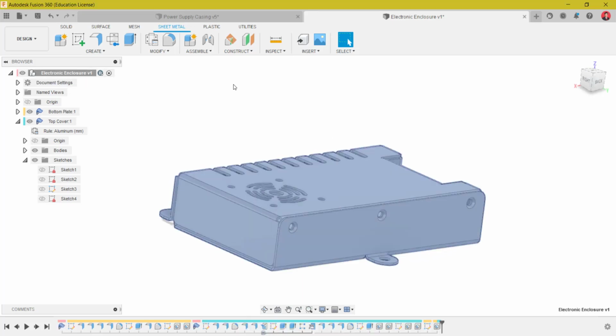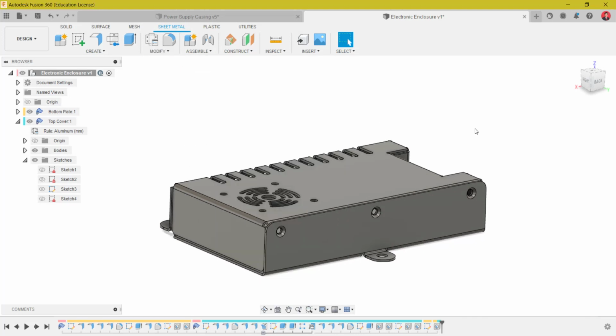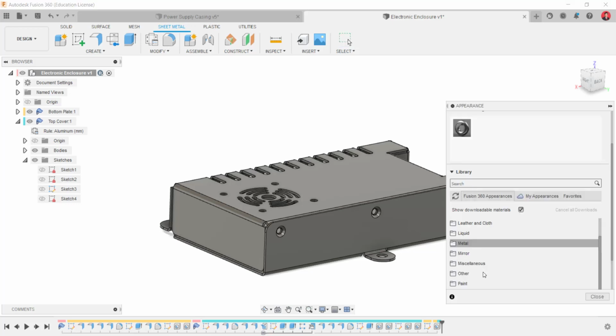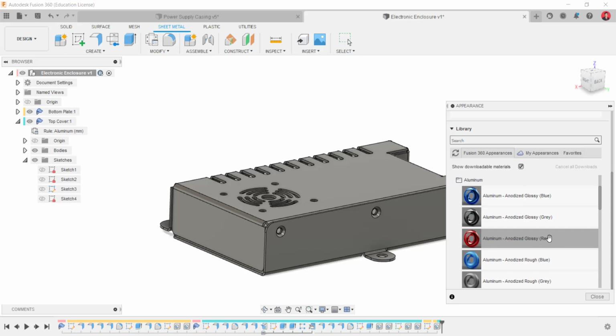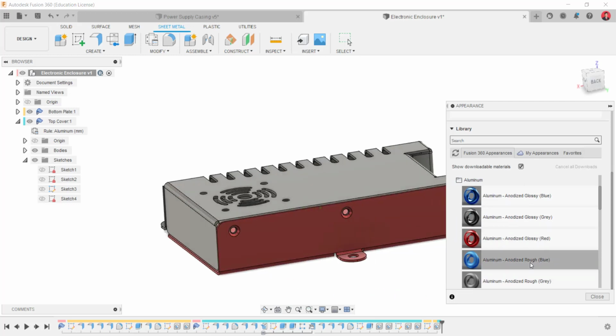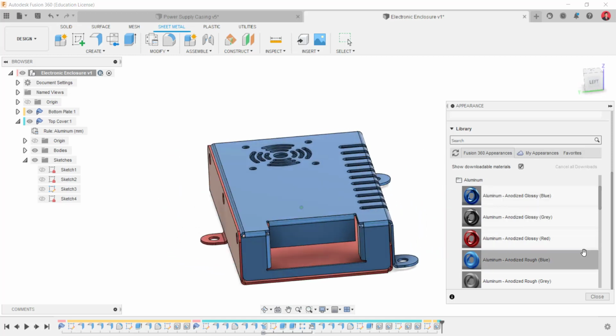Okay, let me check the top assembly. And you also can choose the appearance. So I will use the anodized aluminum. Okay, just click and drag your favorite color onto this particular part over here.